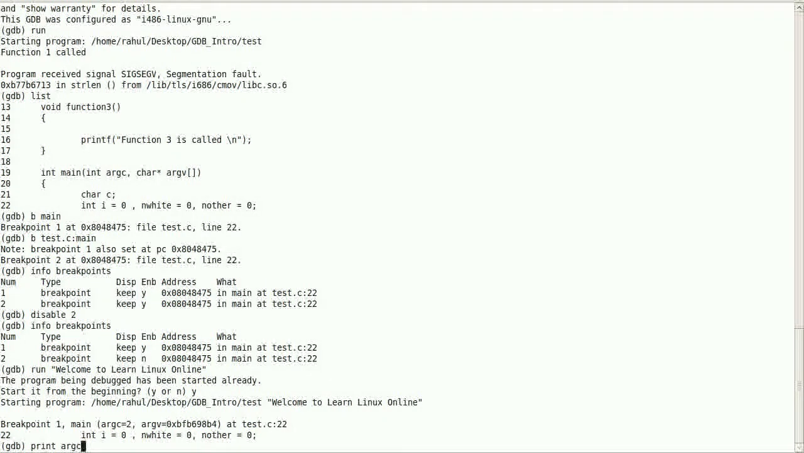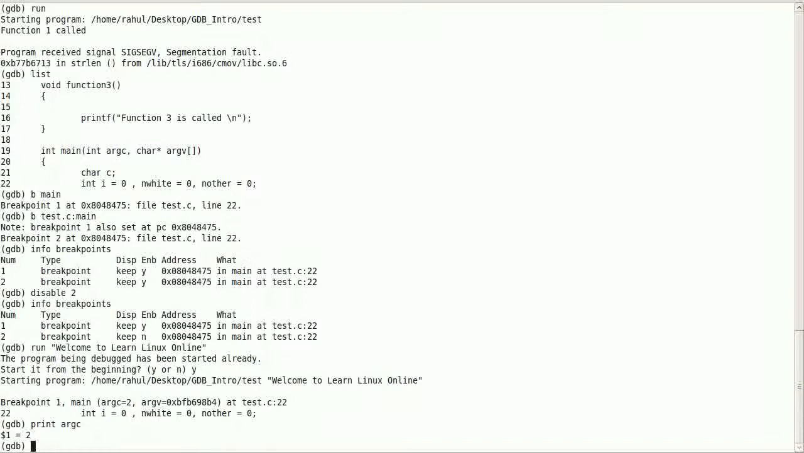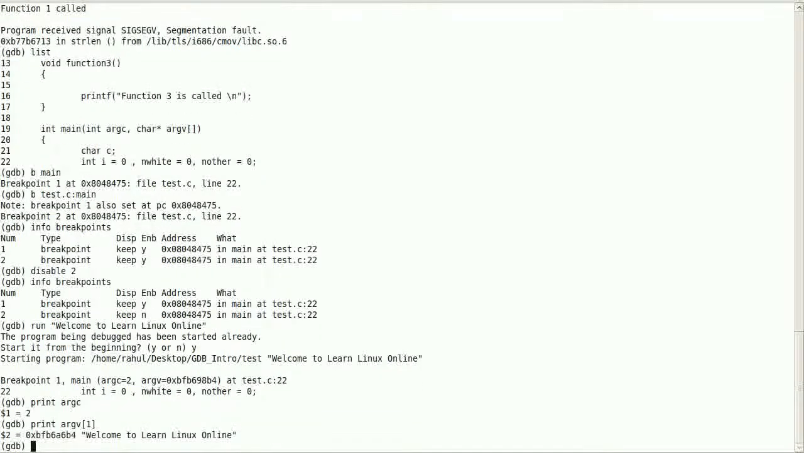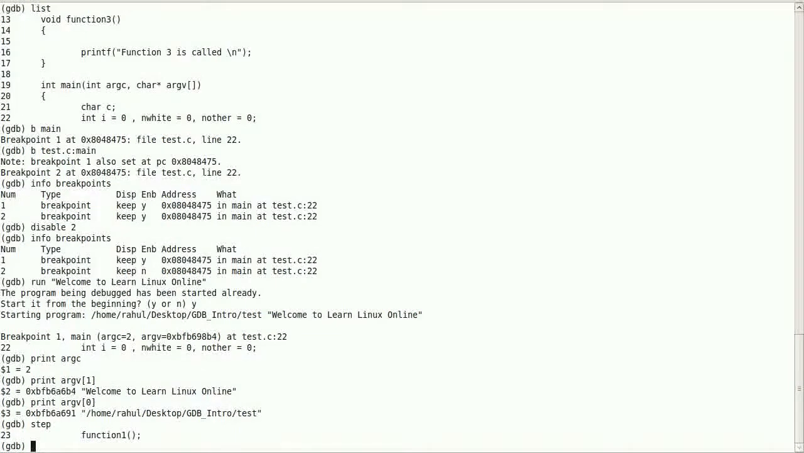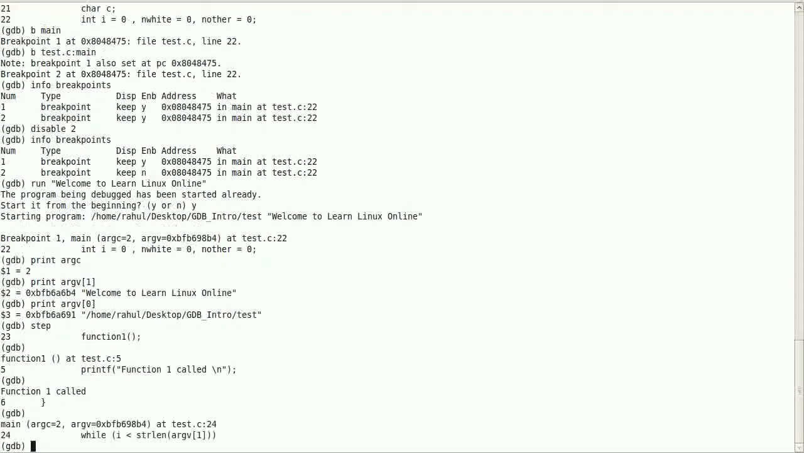Argc is 2 and I am giving two strings, so argv of 1 is "welcome to learn Linux online", and argv of 0 is this thing. Okay, now I have received the string. Now let's start. There are various ways to go line by line. First is step. Using step by step, it will check every line.